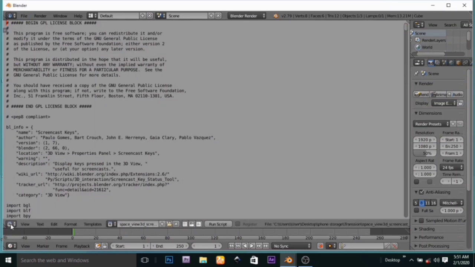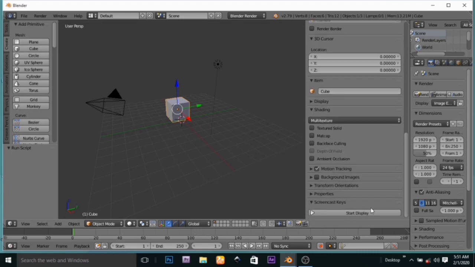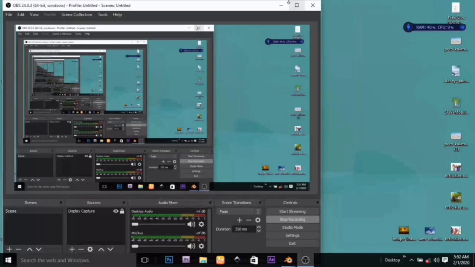Okay, then I go back to my 3D viewport. Then I go to this option, this tool here, and you see screencast turns on. Then I start display. So any key I'm going to press is going to be showing here. So if I'm too fast, you can follow up by checking this side.